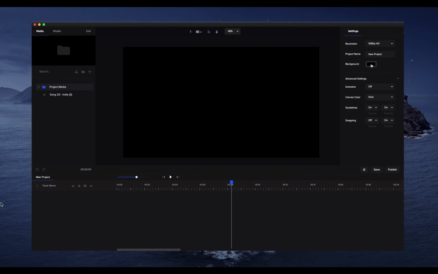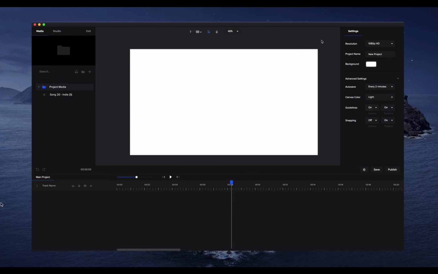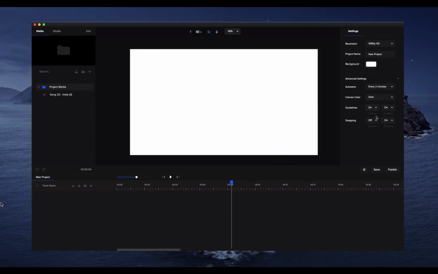If you haven't done that, you can adjust the canvas background color. You can select autosave or not have it autosave, but it's probably quite useful to have it maybe every so often. You can select the light mode for the canvas background, and this is really good if you're using a dark video. You want the contrast between the video and the canvas outside. I might make this dark again, and yeah, you can go through and adjust whether you want to have the guidelines on the canvas in the timeline, or the snapping, turn it on or off.